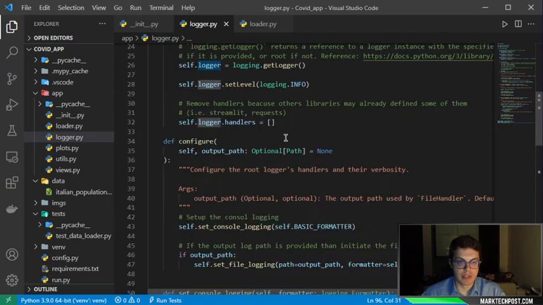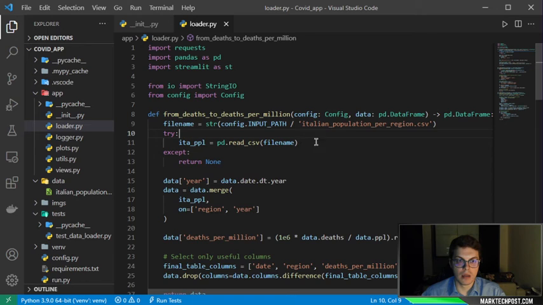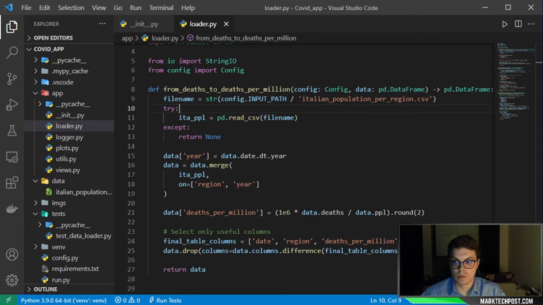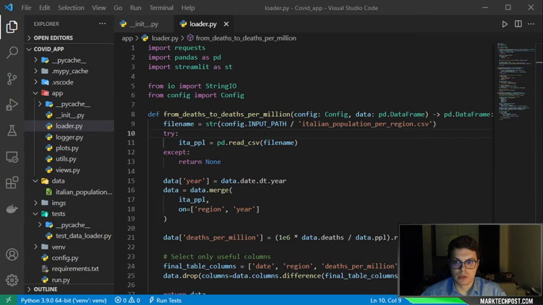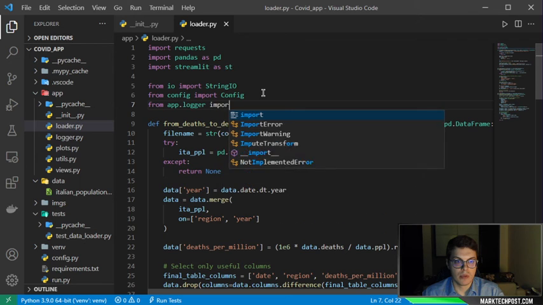Let's now make use of this. In particular, in the loader file, let's start with the download COVID data. I have to import the logger. So here, from app.logger import logger.